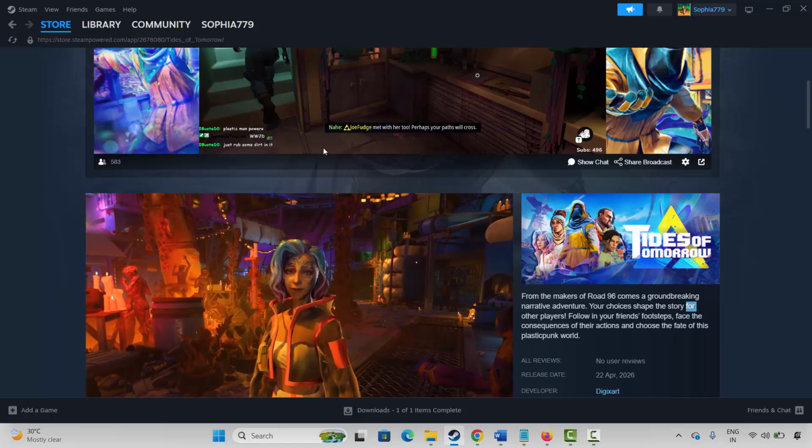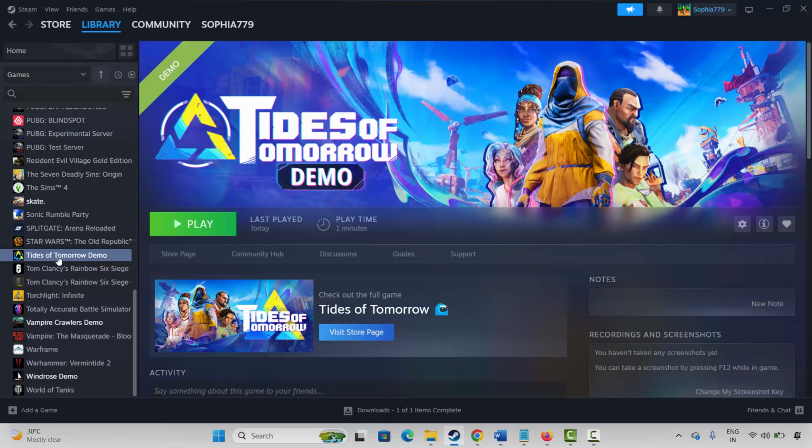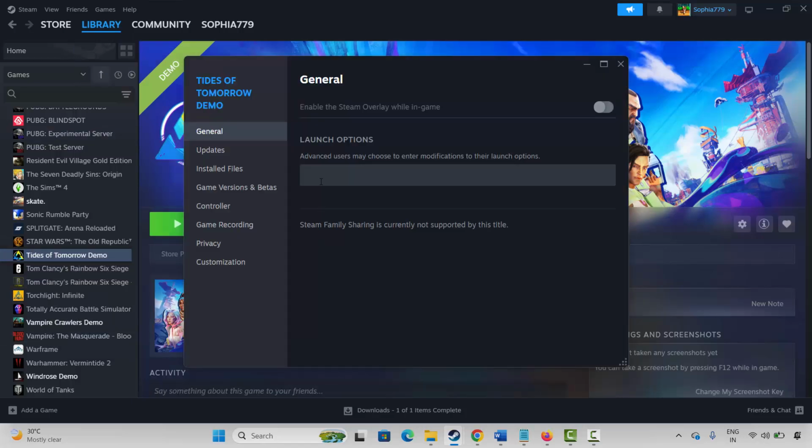So for that go to Steam, under library section select your game, right click on it, click on properties, and here under general you have to type -t x11 and then launch the game and check if it's working. If this doesn't resolve the issue, again come back, type -t x12 and then try to launch the game and check if the game is launching or not. But if the issue still continues, come back again, remove the launch option and move to the next method.